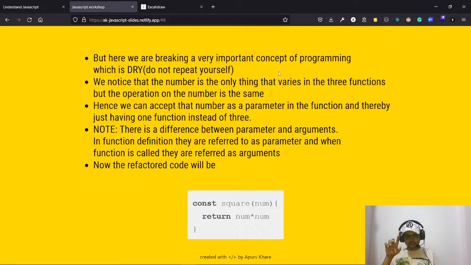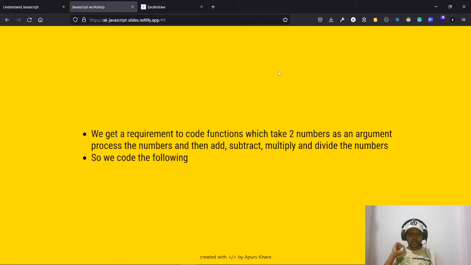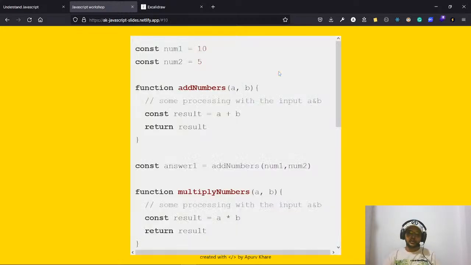So this is the solution. We created a function which will take a parameter of num, and then we square that num and return it. Very simple. Going to the next, we get a requirement to code functions which take two numbers as an argument, process the numbers, and then add, subtract, multiply, divide the numbers. So what do we do? We code the following.